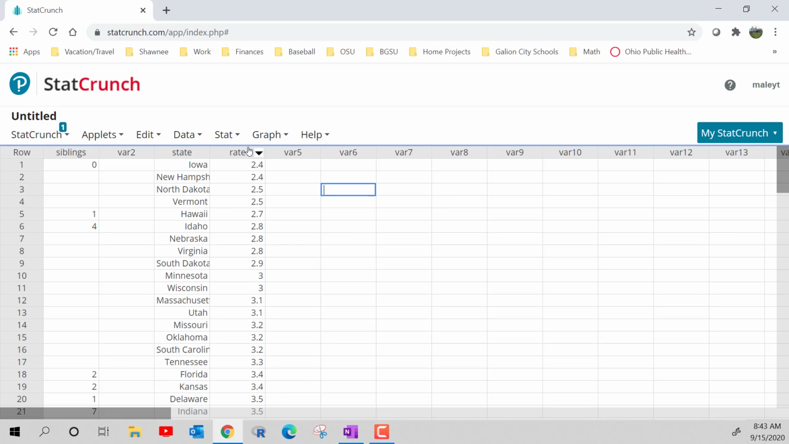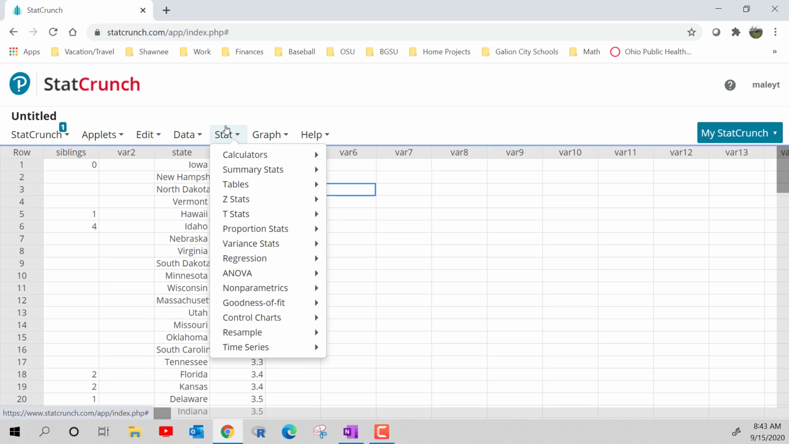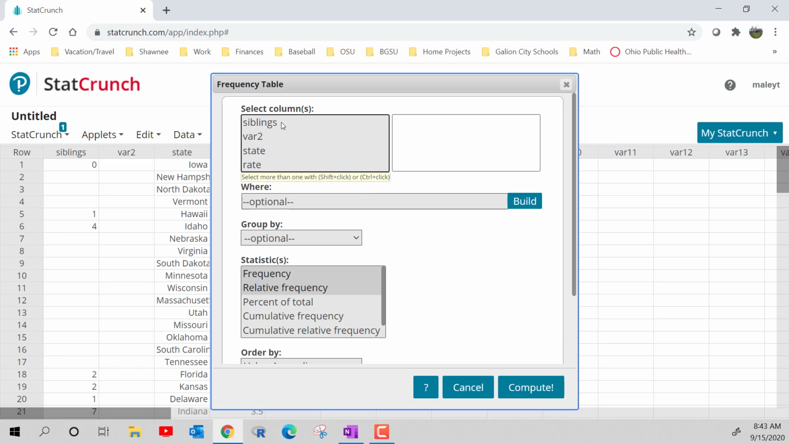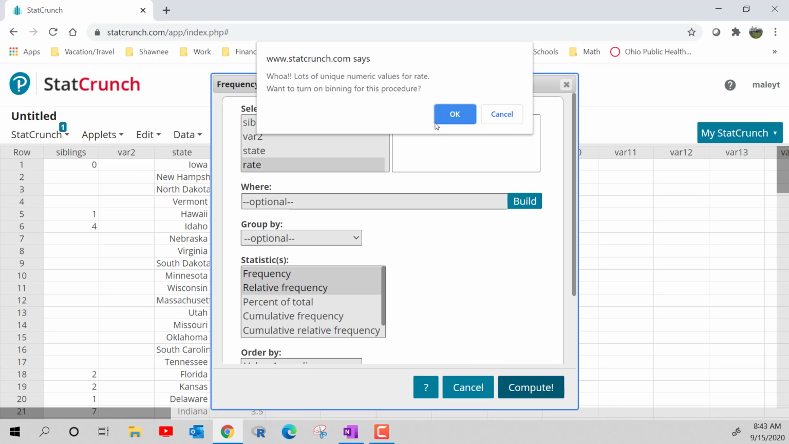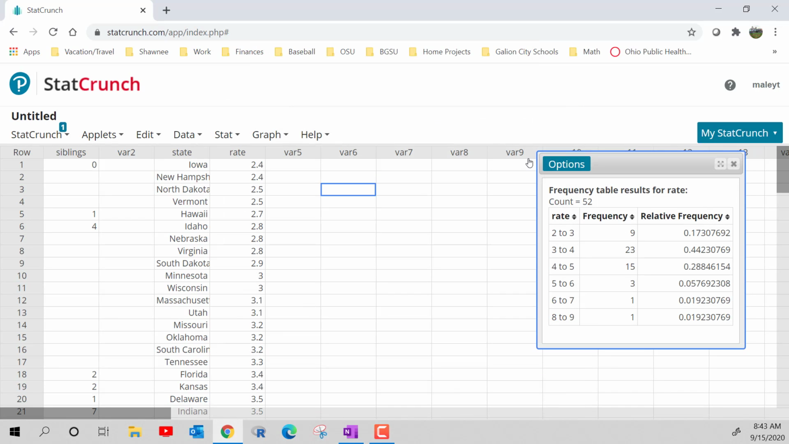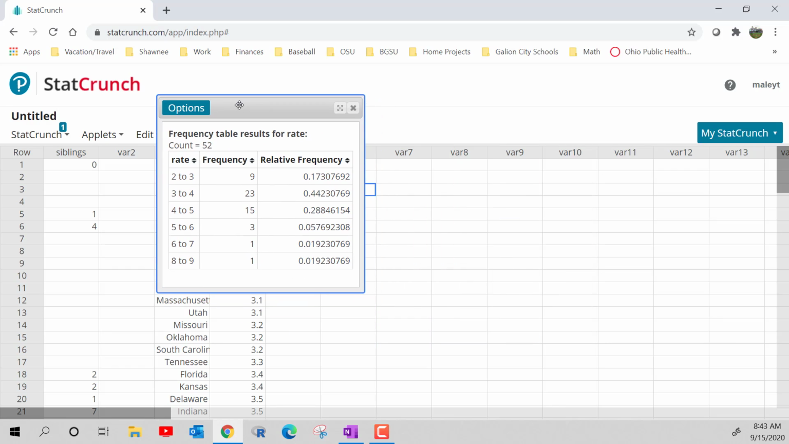So I'm looking at this data, the rate. So I would go to stat, tables, frequency, right, just like before. The variable that we're working with is rate, and I'm going to leave frequency and relative frequency checked, hit compute, and notice it's prompting you. It's saying, whoa, lots of unique numerical values for rate, want to turn on binning for this procedure, right, and click OK, and it automatically builds the bins, right?